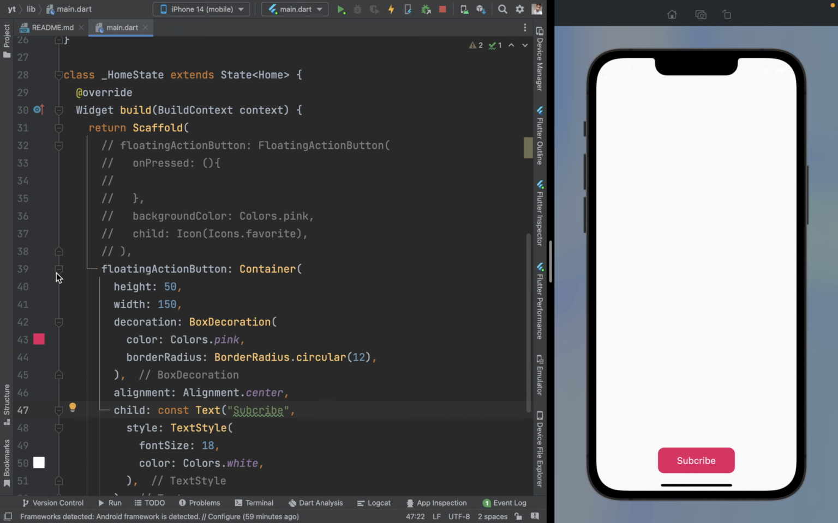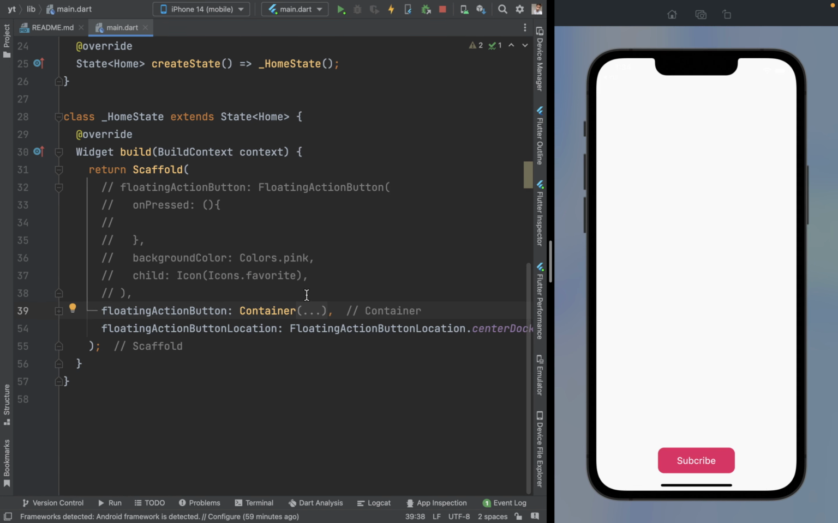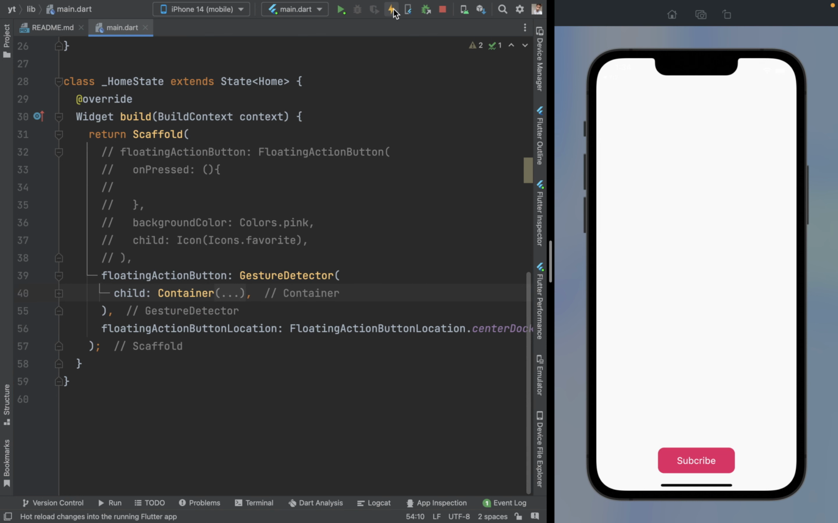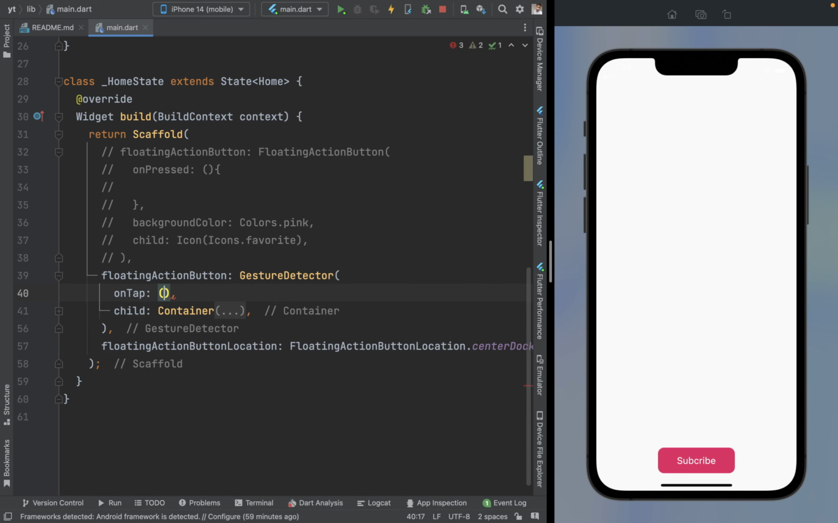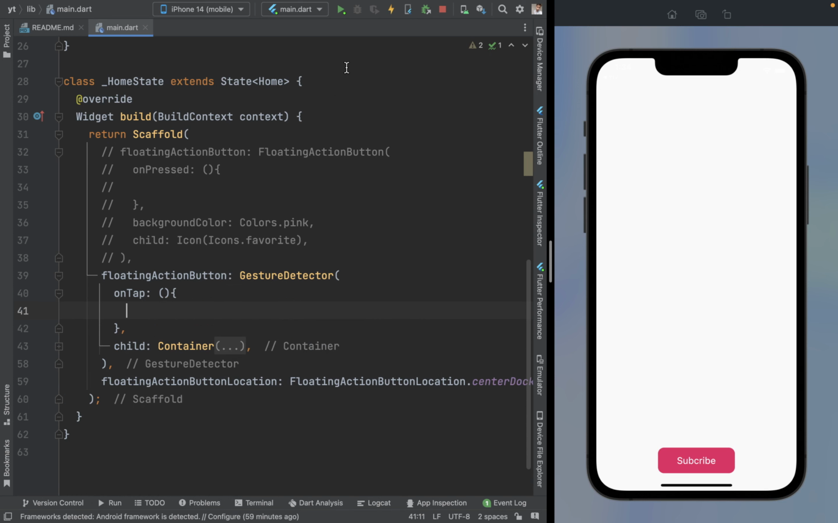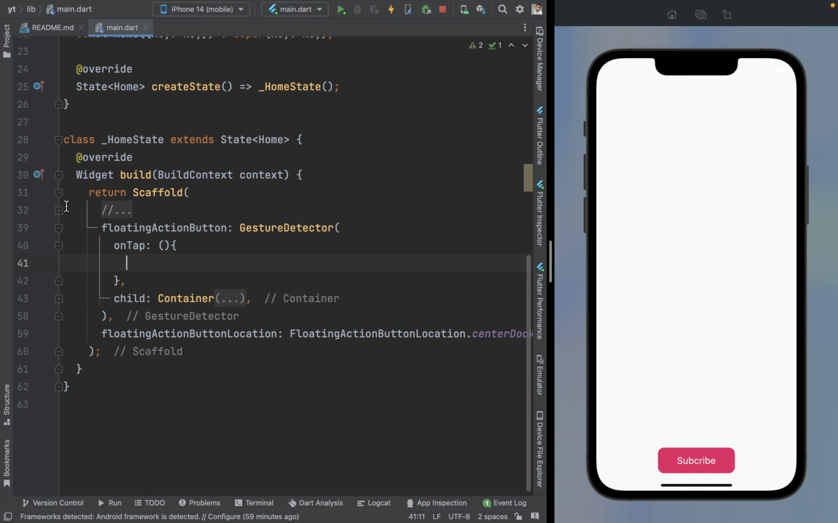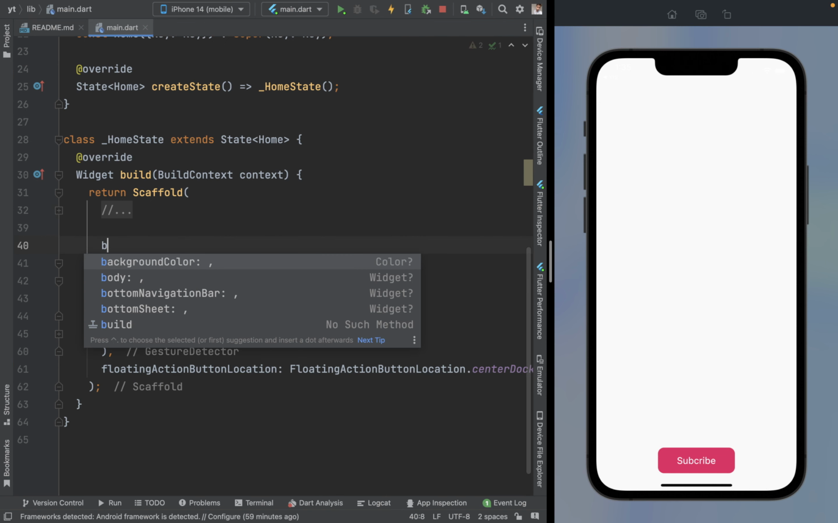Now if you use a container, there is a thing: by default it doesn't have the onTap property. To have the onTap property, you can just wrap it with a GestureDetector, and use the container as its child and paste it here. In a GestureDetector you can have the onTap property with an onTap callback function, and you can use that here also. So yeah, you can build a UI with that.